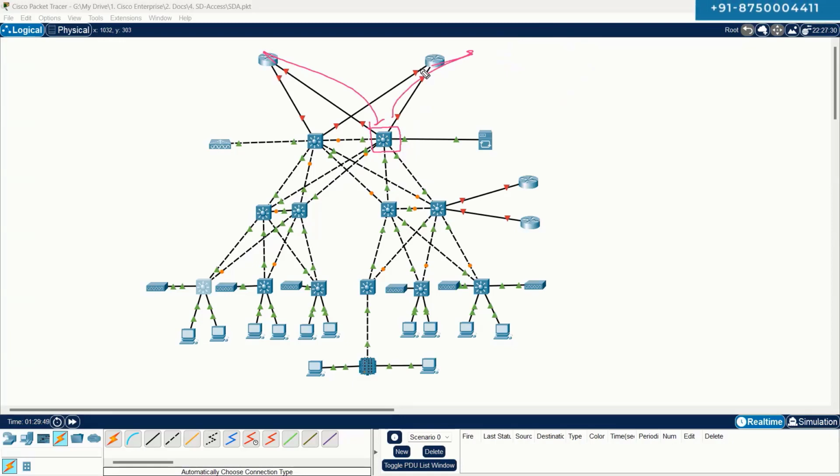Okay, thank you. My next question is about the control plane. How many control nodes can we have in the network? How many nodes should we have, and how should we distribute them in our infrastructure?